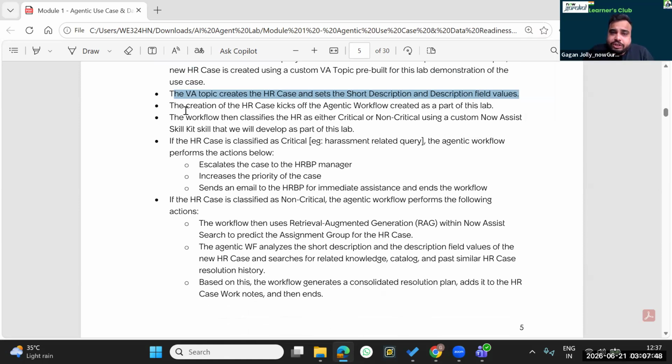This creates the HR case, which kicks off your agentic workflow in the backend, which we are going to build in this lab. The workflow then classifies the HR case as critical or non-critical. If it is a critical case, the following steps need to happen: escalate the case to the HRBP manager, increase the priority of the case, and send an email to the HRBP for immediate assistance.